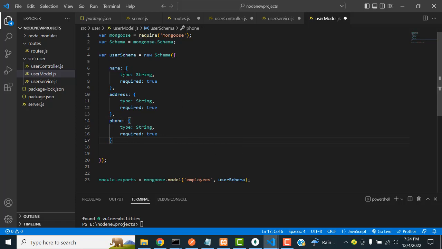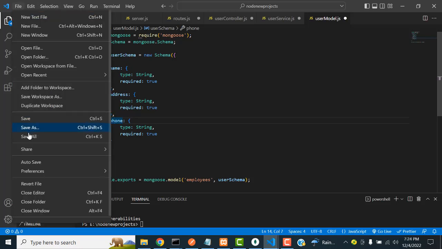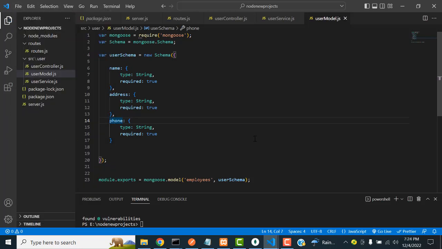Okay, I have created name, address, phone. This is simple data. We have created three columns only. Let's save all. ID will be auto generated.